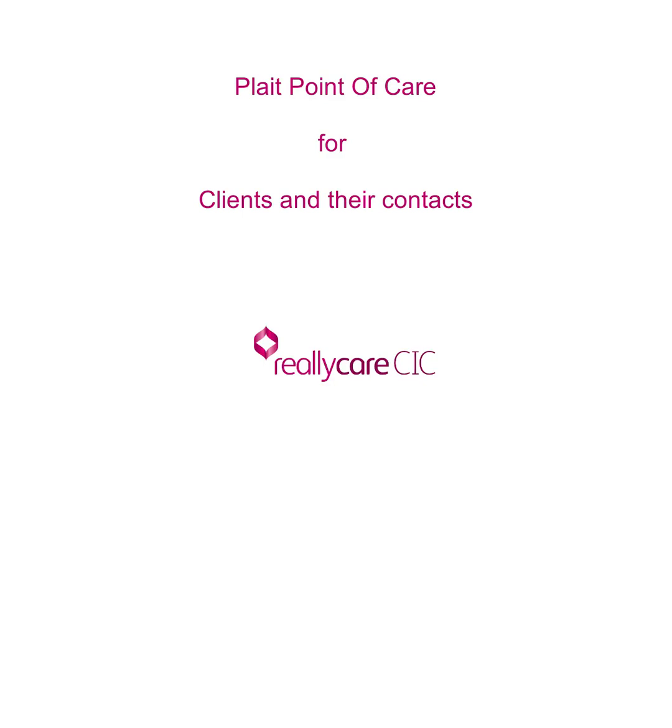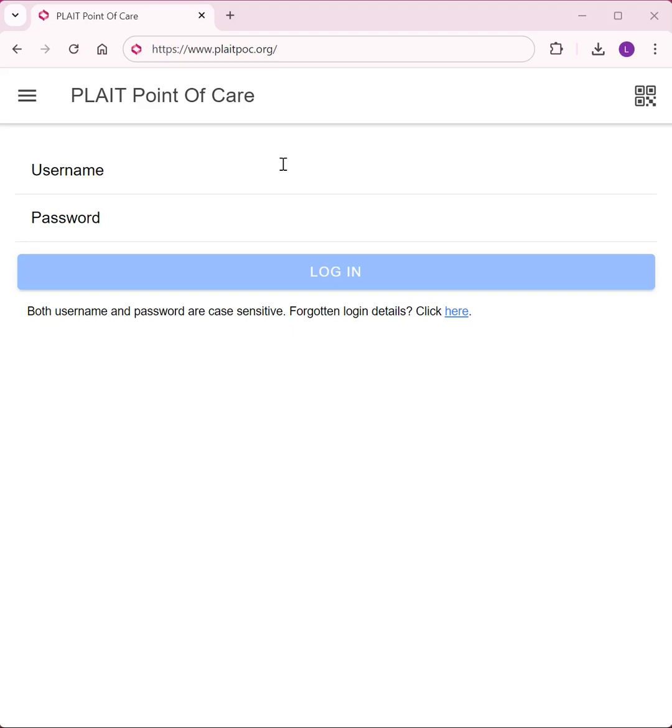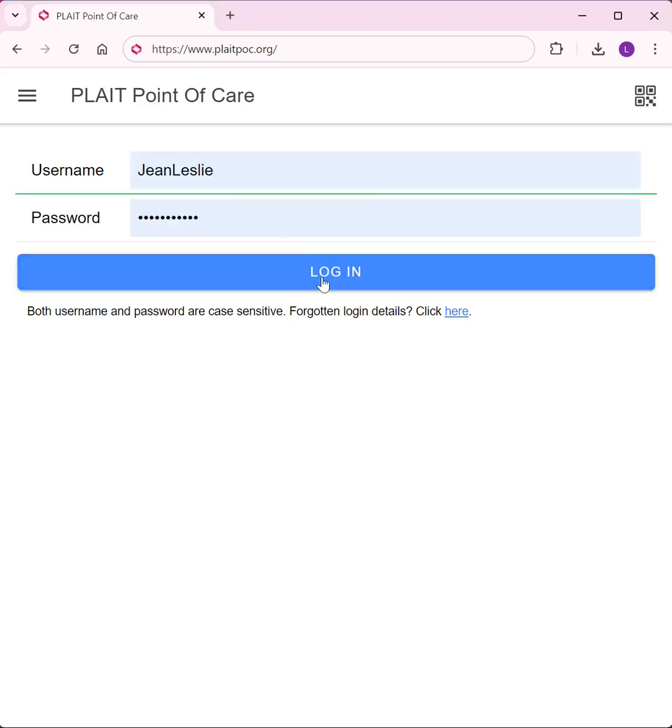To access the care records for either yourself or someone who has given their permission for you to see their care records, you will initially be sent a login setup email from the provider. Follow the instructions in the email to set your username and password. Once this step has been completed, the same email contains a link to Plait Point of Care, or you can enter plaitpoc.org in your browser's address bar. Log in with the username and password that you've just set up.